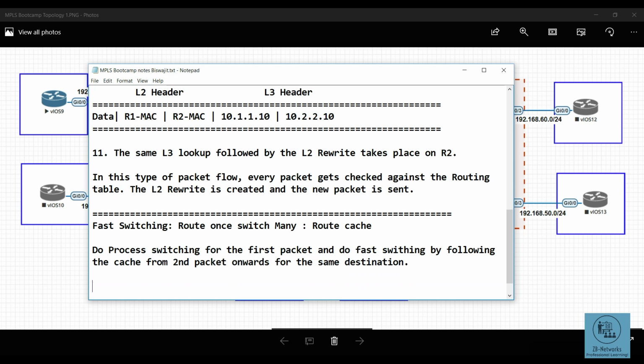So the whole idea is if the packet is traveling from the same source to the same destination, so 10.1.1.10 wants to communicate to 10.2.2.10, the first packet will go through process switching. Now R1 and R2 will have the ARP caches populated. So the subsequent packets, let us say the second to the 10th packet, from the same source to the same destination, will follow the caches, and that is now called fast switching, right? So you do process switching only for the first packet, but follow the cache and go for fast switching for the remaining packets. This is speeding things up for you.